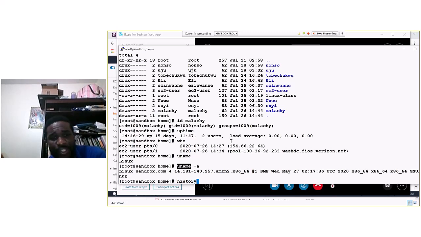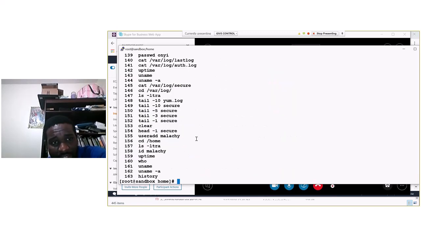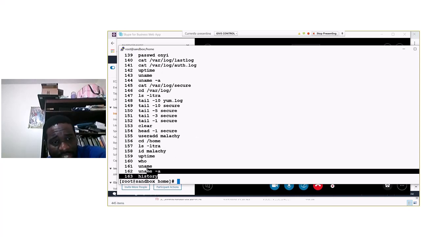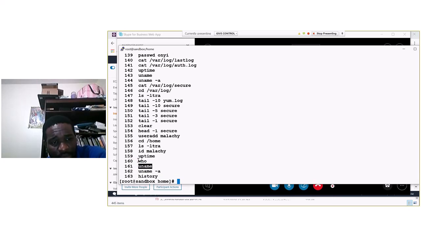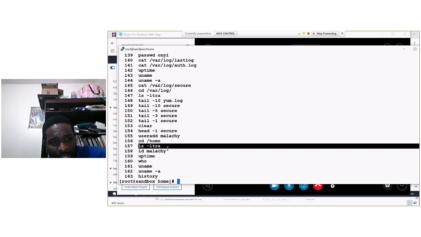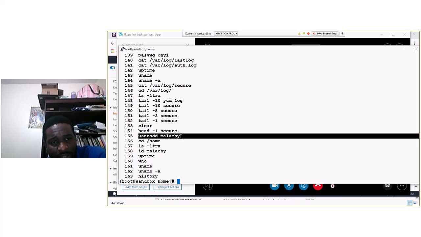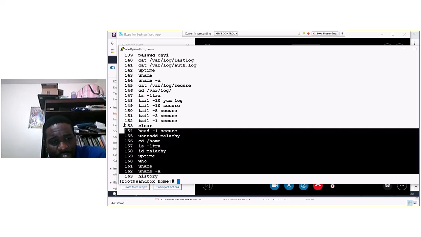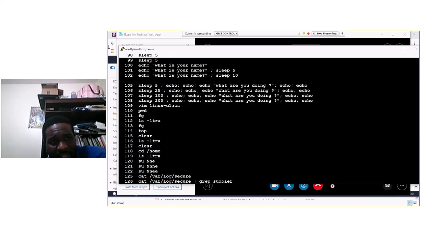History. Every human being has a history. Every country has a history. The same way, servers have history. So this history will tell us all the commands that we have run on the system, within the same session or the same user. So if I do history, enter. It's now telling me the last things that have been written here. You remember that we did a uname minus a. That's the last command. Before that, we did uname, and we typed who, and we did uptime, and we did id Malaki, and we did ls minus ltra. So you see, even when we added Malaki. This gives us the history of the last commands that are run on the server. There's a bunch of them.